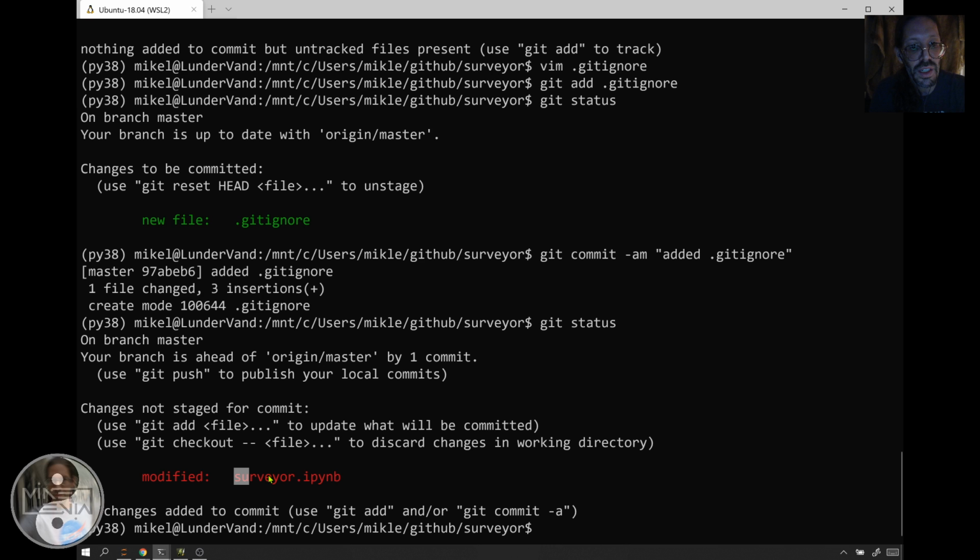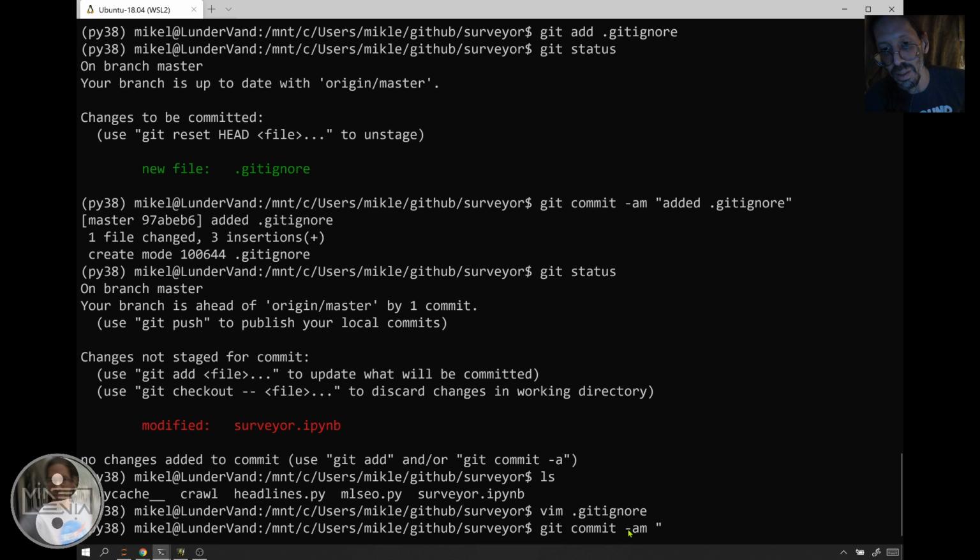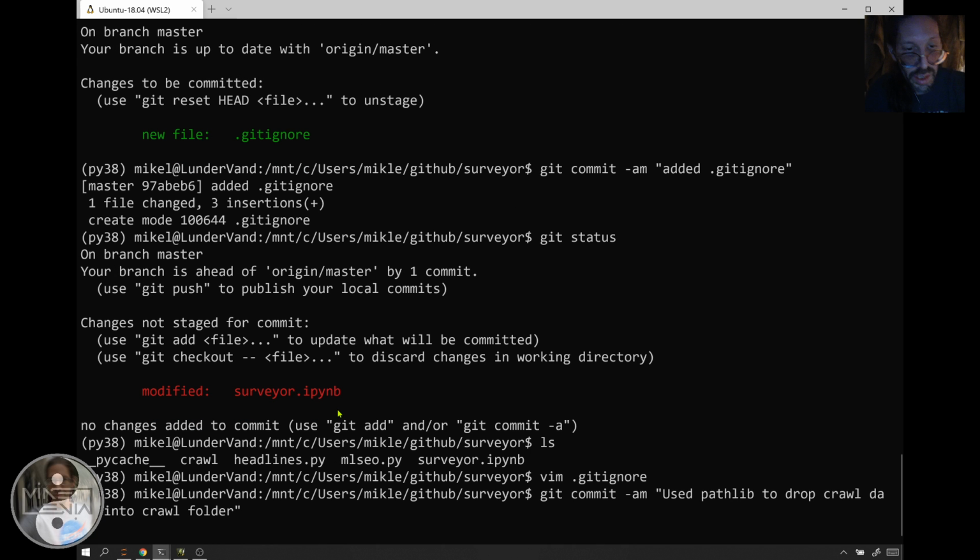Now I could just do the git commit on the one file I edited, but I'm in the habit of doing -am. So if I edited multiple files, this comment's going to go on every file I edited. But in this case, it's just going on this one. So, you know, what did I just do? I used pathlib to drop crawl data into crawl folder. And that's what I wanted to show you on this live video. git push.